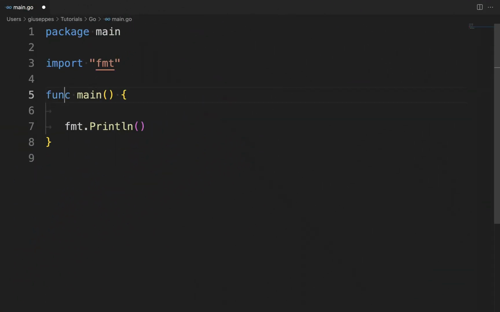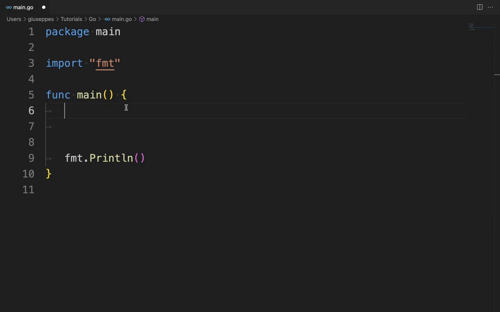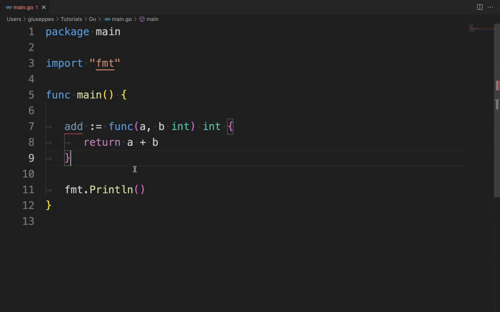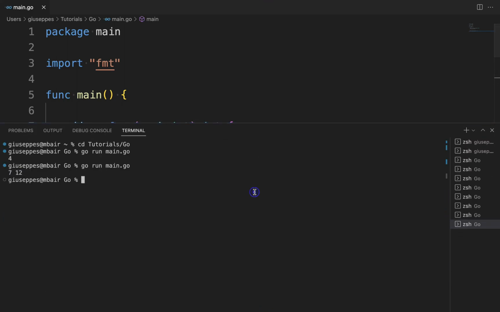Finally, Go allows us to have a function with no name, also known as anonymous functions. They are useful when they will only be called once. Here is an example. Let's test the code. Open the terminal and type go run main.go.